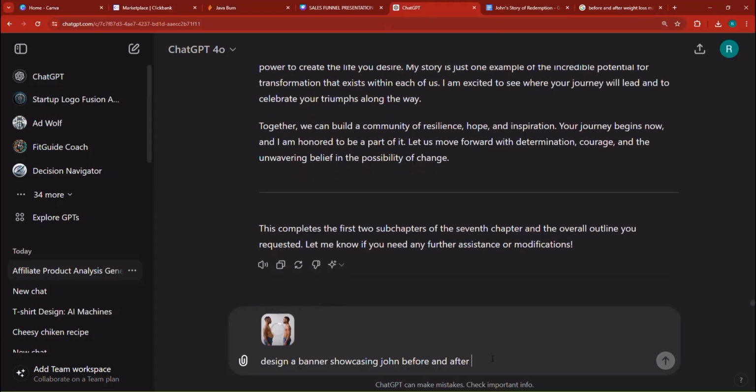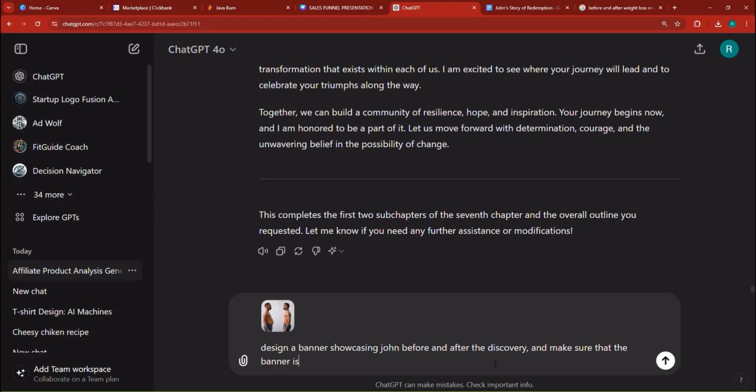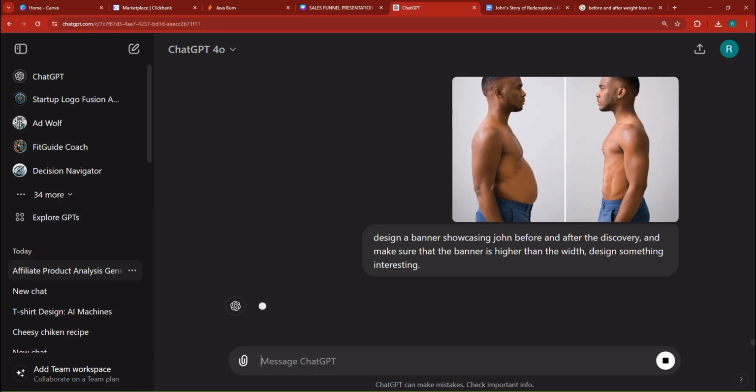So I'm going to place the image here, and I'm going to say showcasing John before and after the discovery, and make sure that the banner is higher than the width. Design something interesting. Now it would design this, or at the same time, I could use Midjourney.